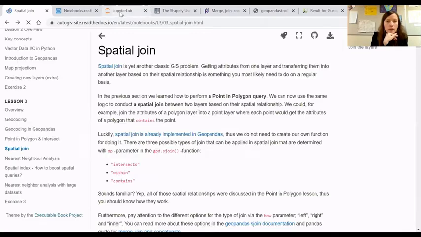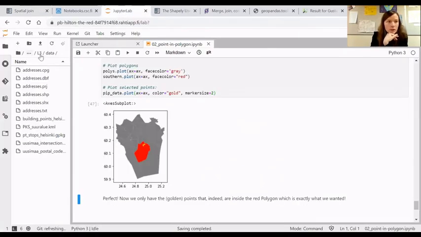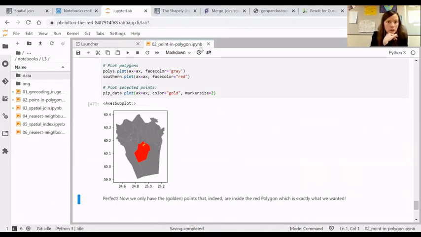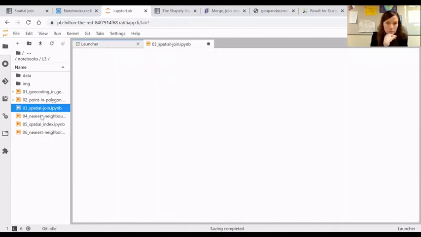Excellent. So we can actually go back to the cloud computing environment. Under lesson 3, there is this notebook number 3 called Spatial Join.